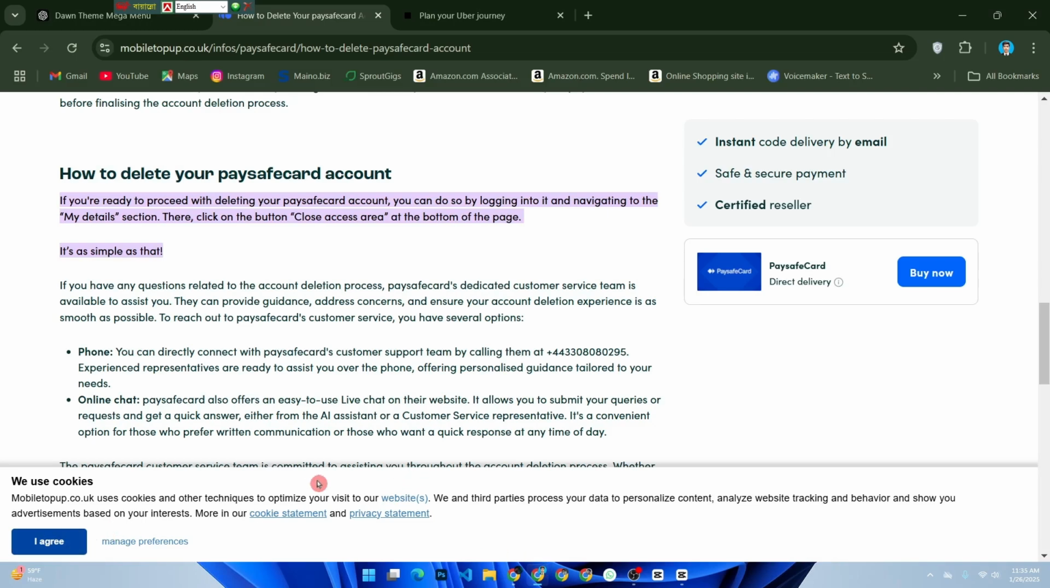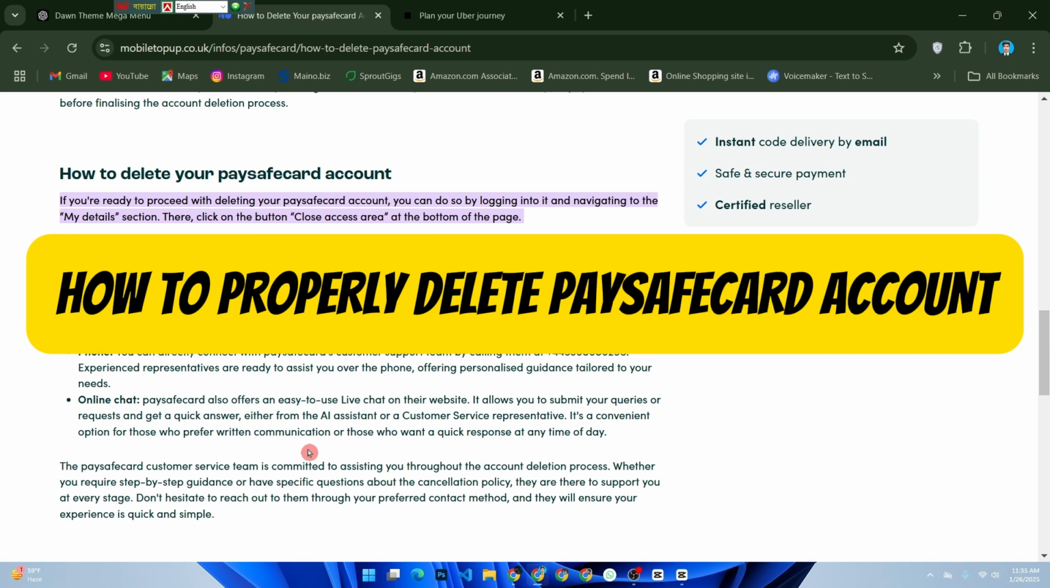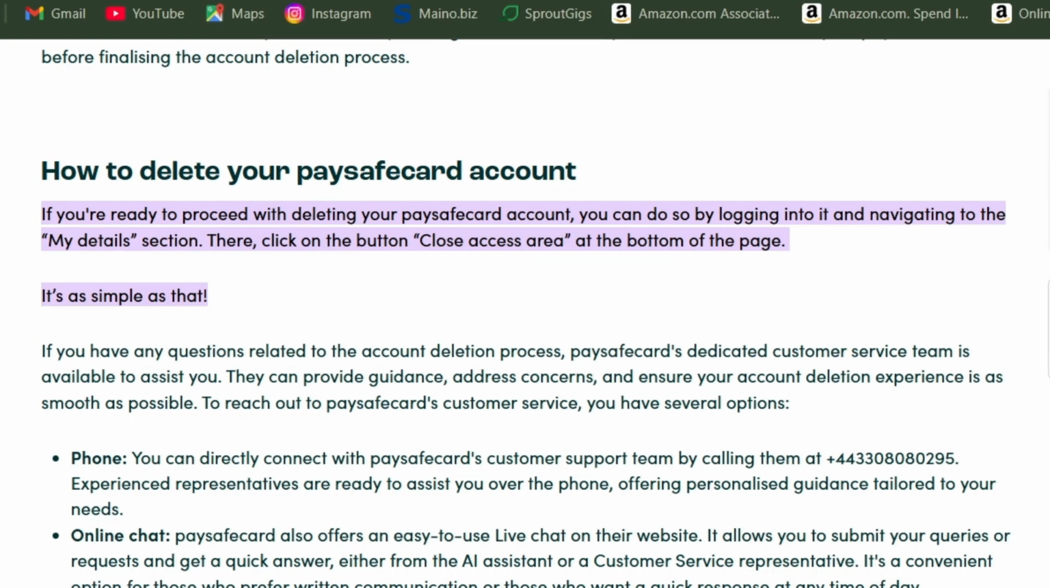Today I'm going to show you how to delete your Paysafecard account. If you are ready to proceed with deleting your Paysafecard account, you can do so by logging into it and navigating to the My Details section. There, click on the button Close Access Area at the bottom of the page. It's as simple as that.